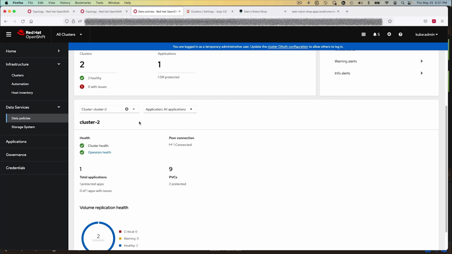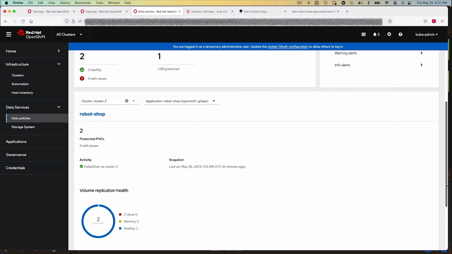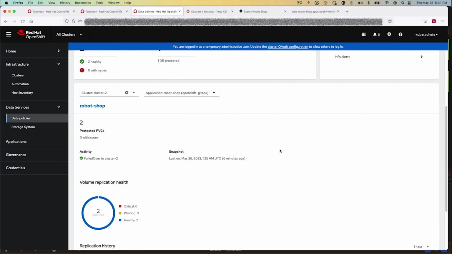If I go to cluster 2, I can go to Robot Shop, and it'll show me the last time that there was a replication, as well as it'll tell me the last activity, which we know we failed over to cluster 2, and that we currently don't have any issues. In addition to that, it'll show us the health of the volumes.